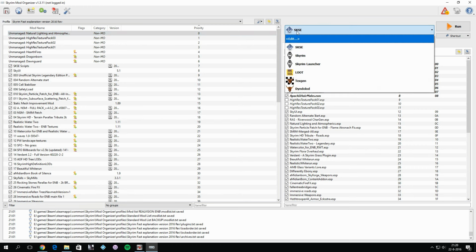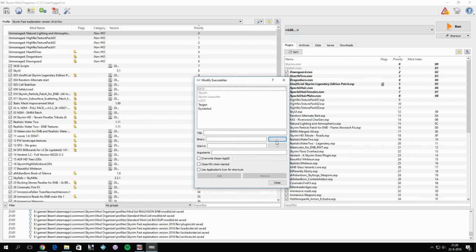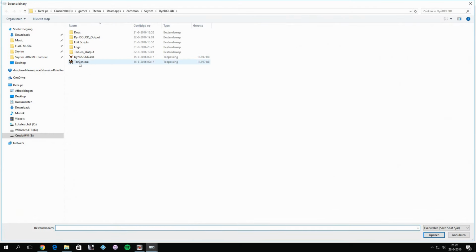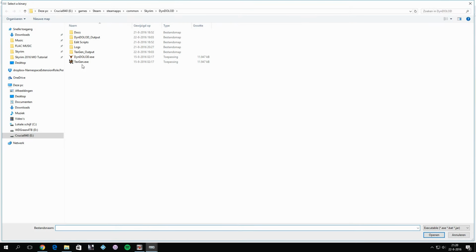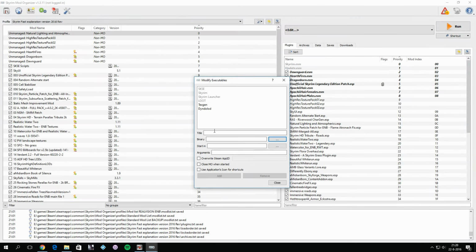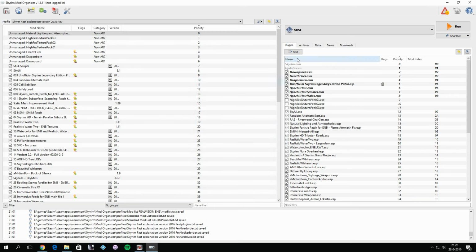Anyway, what do we need to do? You can click on here on the SKSE, which is probably your default icon. Click on edit here, and what you can do then is click on these three dots and go to TextGen. And again, I'm not going to do that because I already did that, but you should do that. Add TextGen, so double click on TextGen and name it TextGen, and then click on add, which is the button you probably have when you're going to add TextGen. And then do the same for DynDOLOD. So click on these three dots for the binary, select DynDOLOD, then give it the name DynDOLOD and select add. And I also have this, so I am also not going to do that.